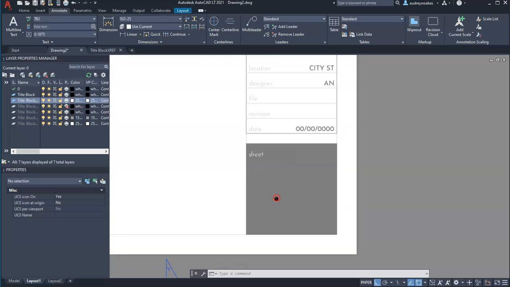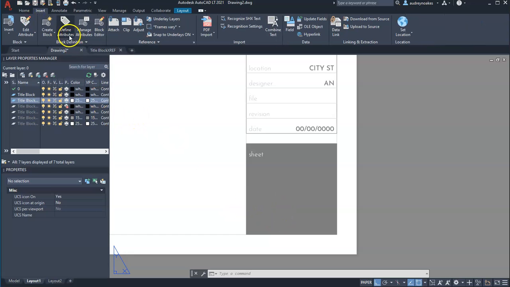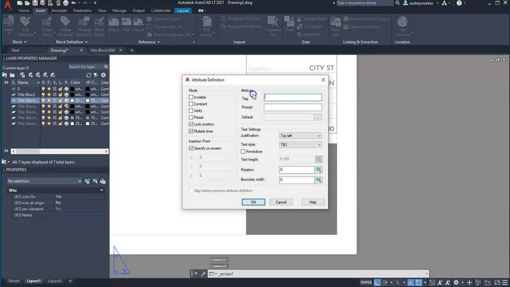We can set up our attributes that are going to become this editable block. So if I go to the Insert tab and click on Define Attributes, this dialog box pops up and it's asking for a tag, a prompt, and a default. And I'm going to uncheck multiple lines because I just want it to be a tag, prompt, and default that I can enter. So essentially, this is going to be a tag of sheet.